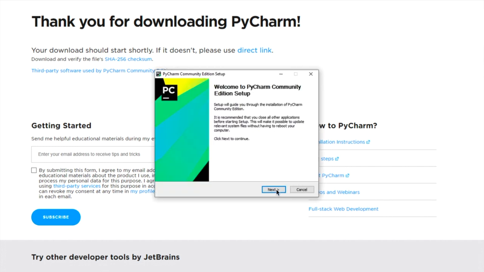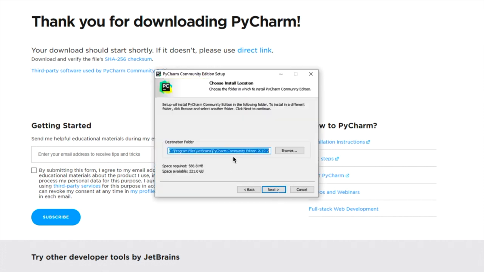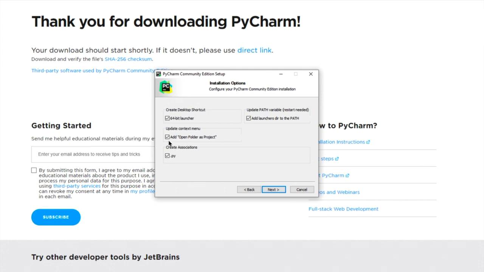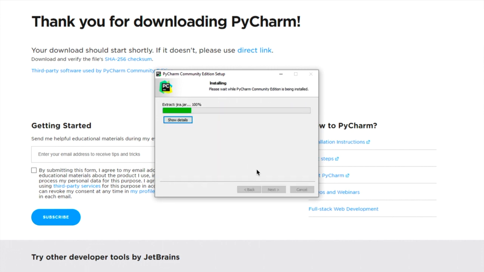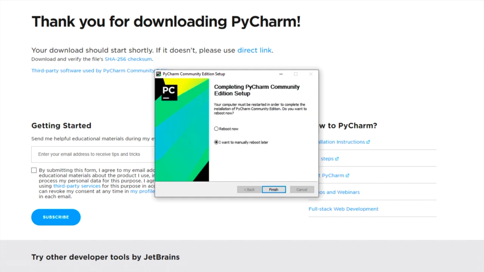This is going to open up. Click on next. You can decide where you want to put your installation, but I would use the default and click on next. You're going to want to put a check mark in every single one of these boxes and then click on next. It's a good idea to not change this and click on install. That's going to take a little bit of time to install. And whenever it's all set up, you're going to see this window. I would come down here and just click on reboot now and click on finish.